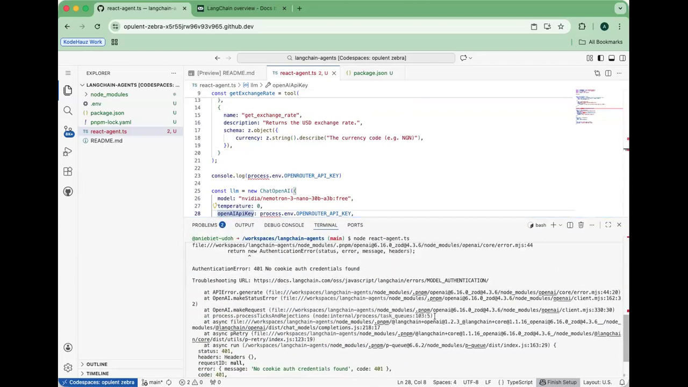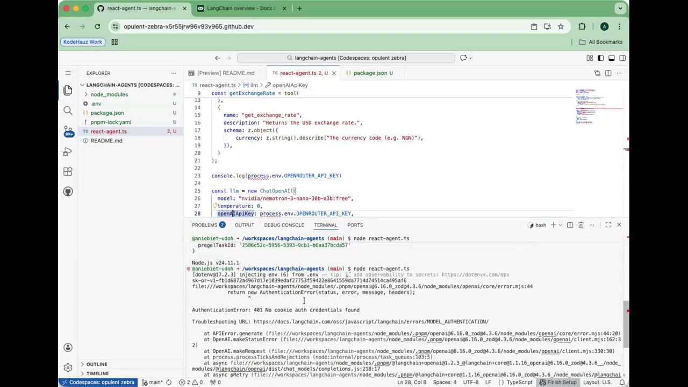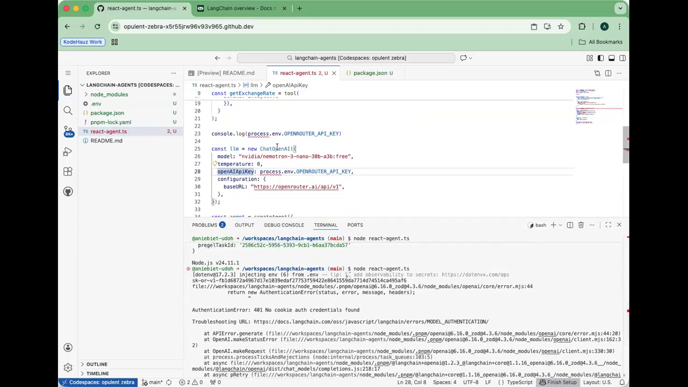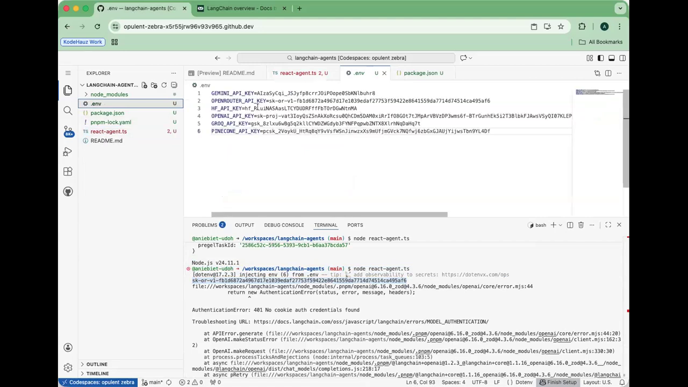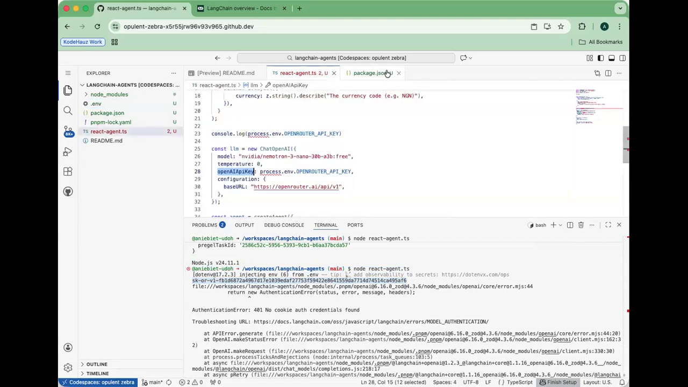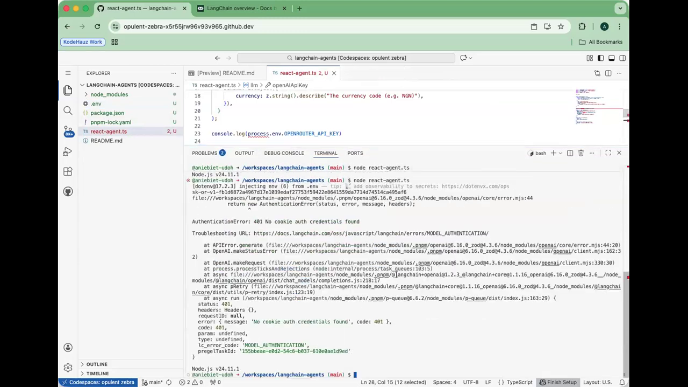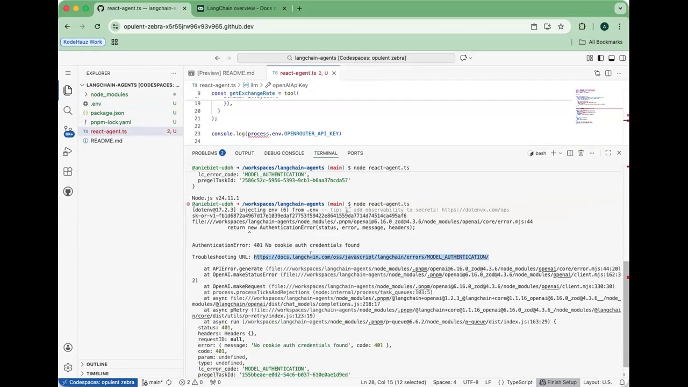I've not done this with JavaScript before, so I would expect that I should be able to pick up this configuration. And the OpenAI API key is also correct because it has been printed out here. Oh, OpenRouter. Yeah, it's correct. sk-or-v1, that is what I have in here as my OpenRouter key, so that's correct. So I think there is a little bit of a problem. We'll come back to that. Basically, model authentication.